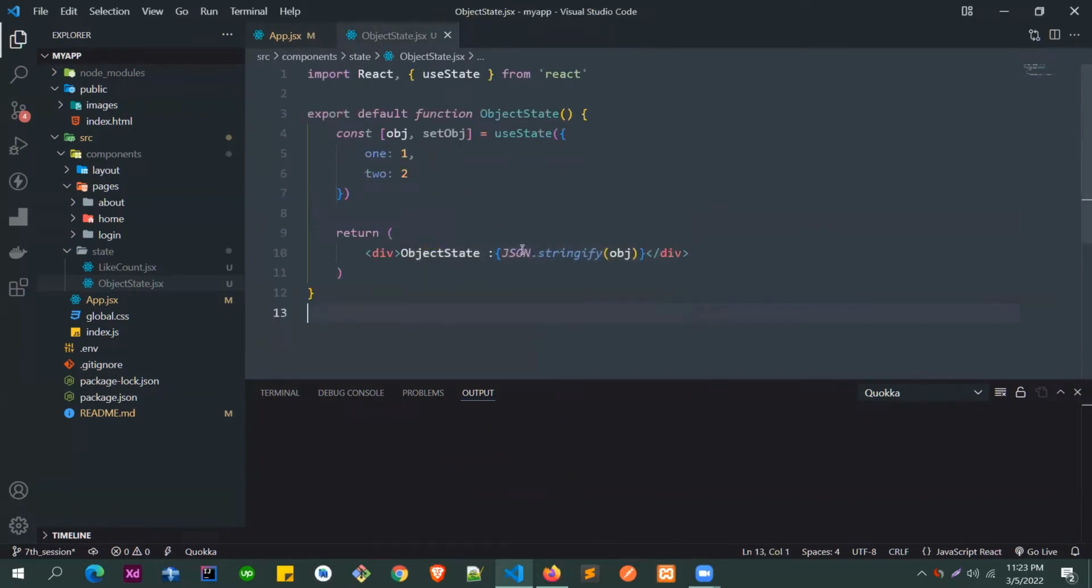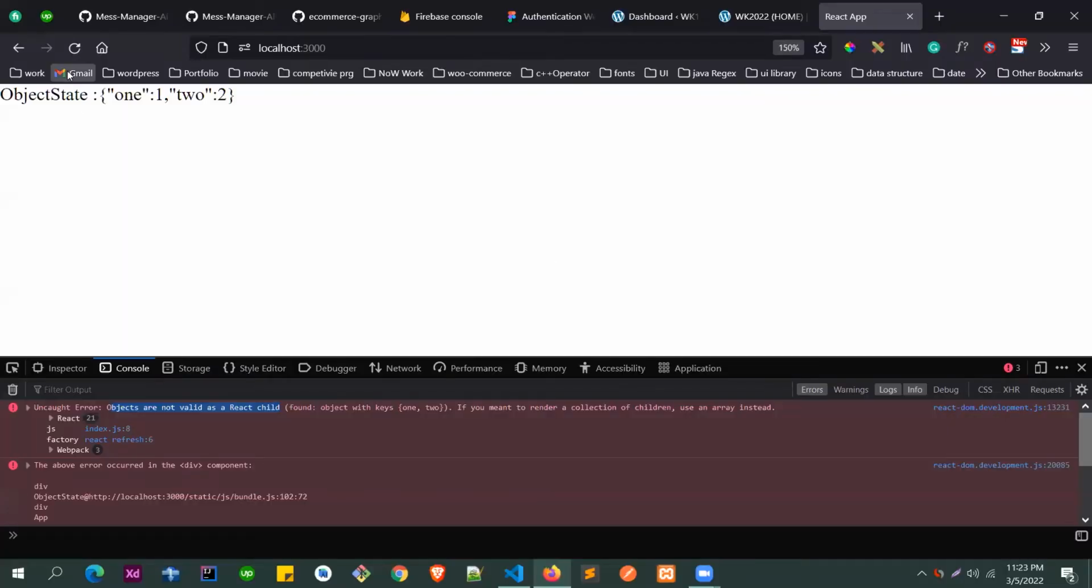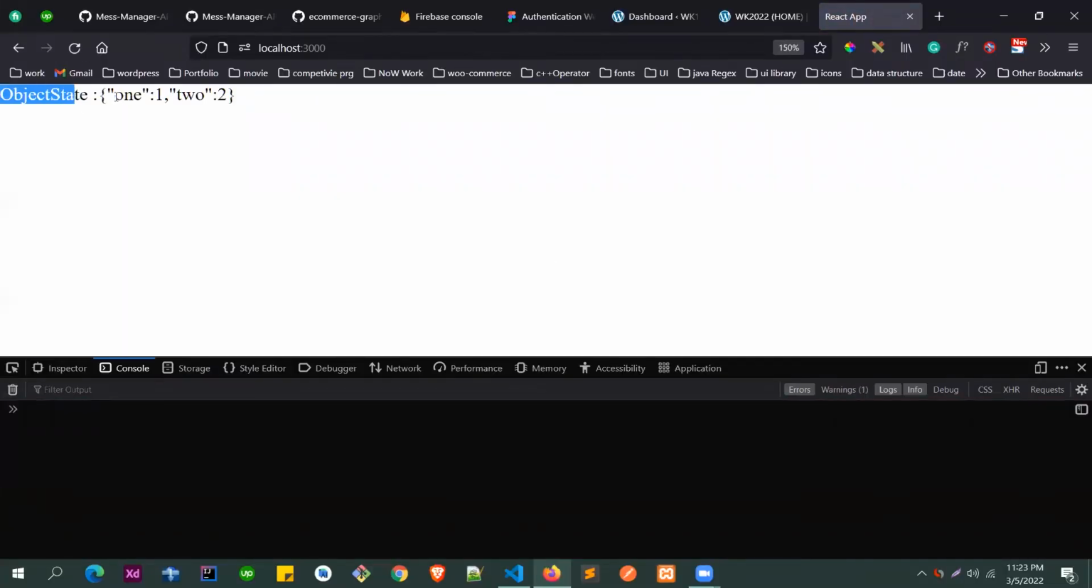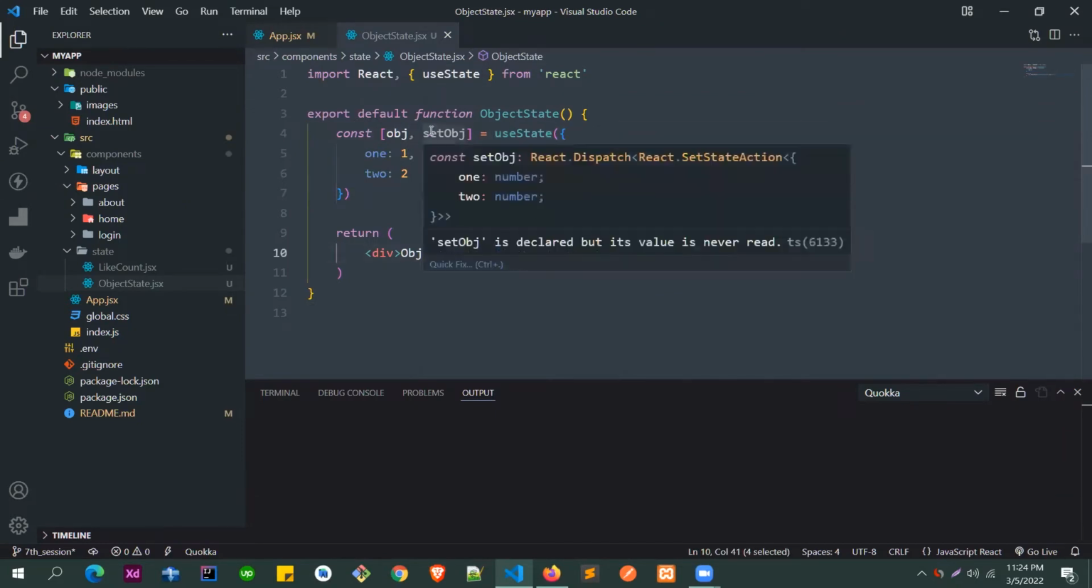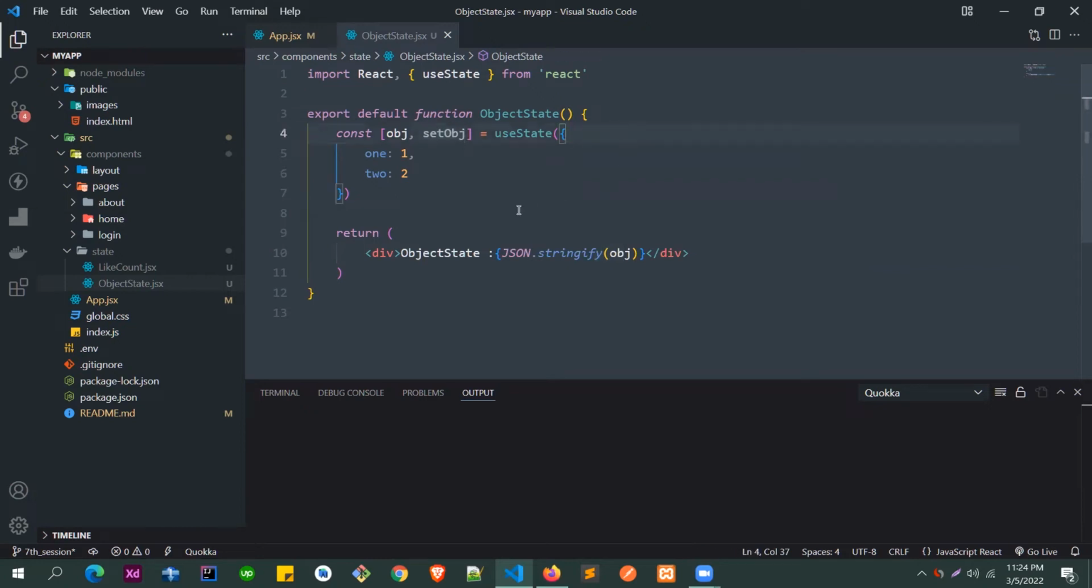Okay, don't save. So we get back to our state thing. If you look inside our browser, we have our object state as 1: 1 and 2: 2. Now let's say we want to change this value. The main objective of the state is that whenever we need to change the state, we use this function. That's the main goal of this state.